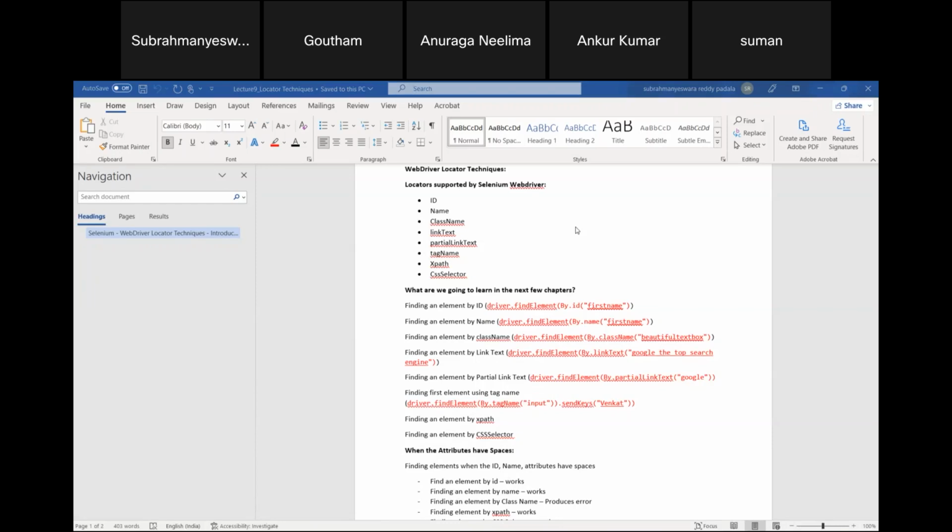So yesterday we started looking into how to identify the elements on a web page, how to locate the elements on a web page, and we have seen these 6 ways initially. There are a total of 8 ways: using ID, name, class name, link text, partial link text, tag name, XPath, and CSS selector. Out of these 8 ways, we have seen up to tag name. In today's class, we'll look into XPath and CSS selector.